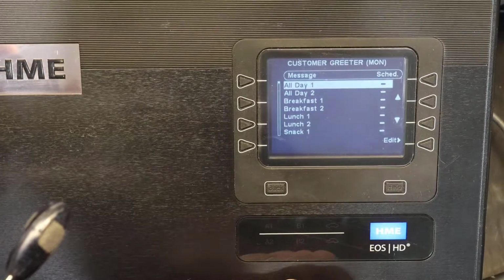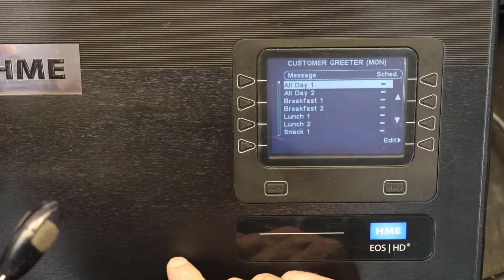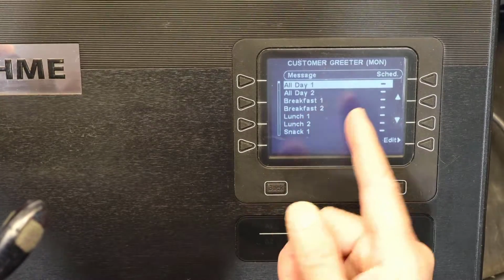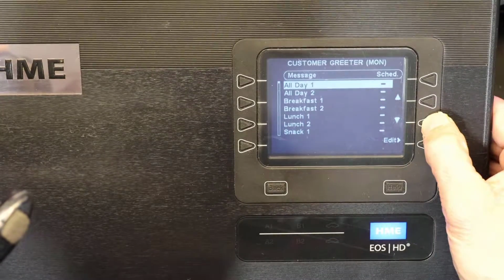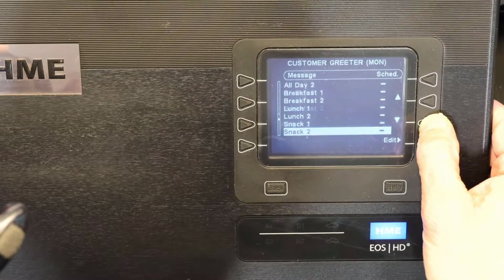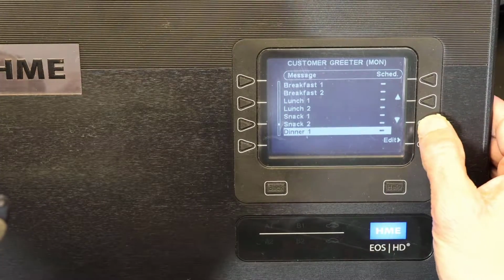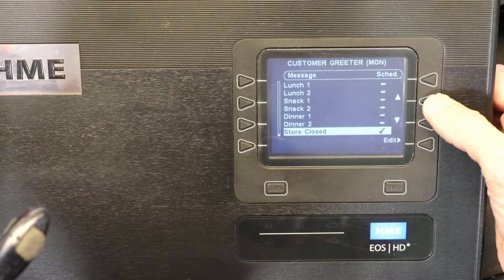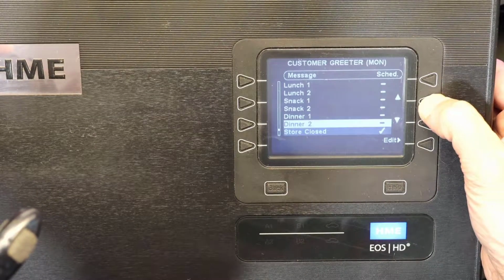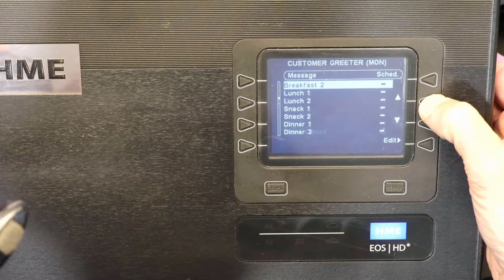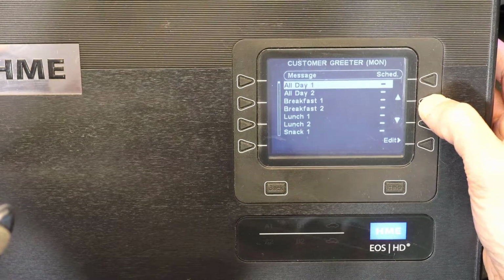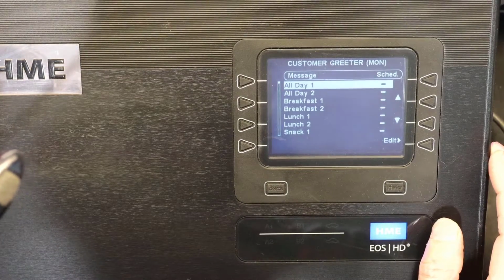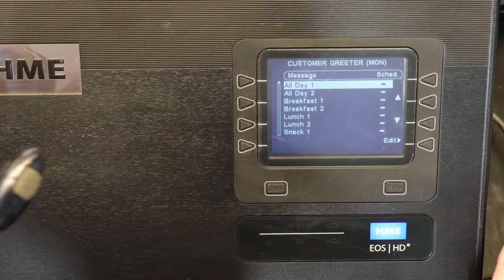One is all day. One is all day 2. One is breakfast time 2. Lunchtime 2. Snack time 2. And dinner time 2, and store closing. So these are the greeters that you can record. Now let's record the one greeter that is played all day, regardless what time of the day it is. When a vehicle comes, this is the message that's going to play.